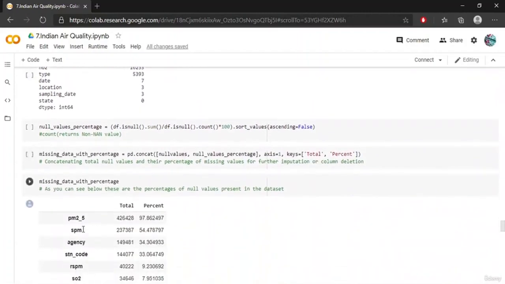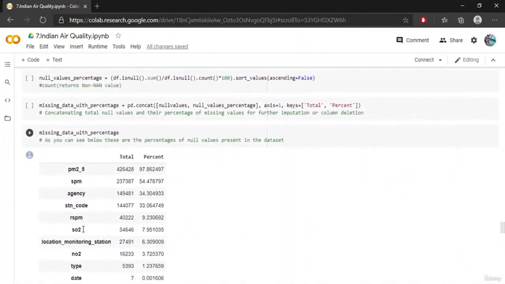And in order to calculate the percentage of missing values, we have used this code over here, which is called null_values_percentage. And what this code says is that it takes the sum, which is the df.isnull().sum, and divides it by the df.isnull().count. So over here, count is nothing but it will return the non-null values, and then we multiply it by 100, and then we sort the values in descending order, and we store all these values in null_values_percentage.